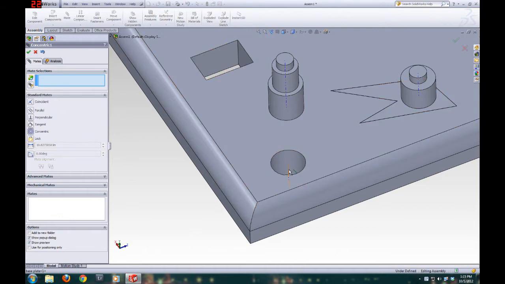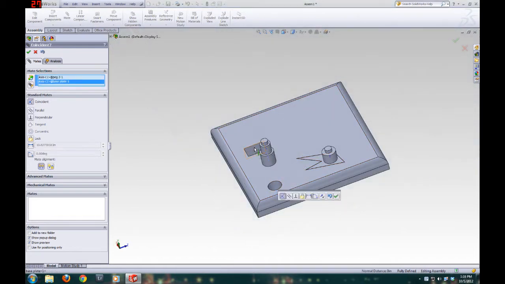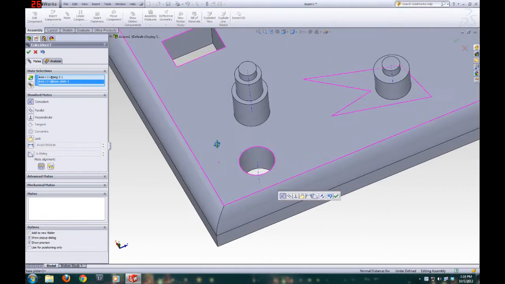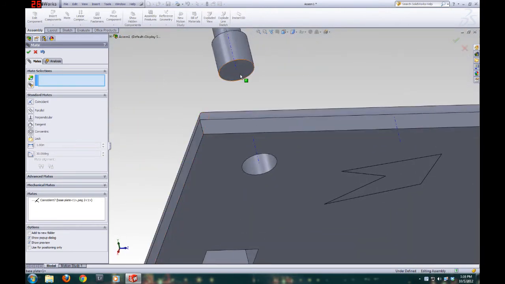We can actually just click on those axes instead of clicking on the surfaces of the hole. Sometimes this is preferable if you're going to be changing the diameter of the holes, quite often. Just establish a relation between these two axes, snaps towards one another, and we're good on that constraint. We'll click OK.